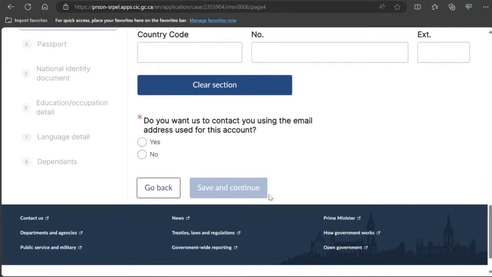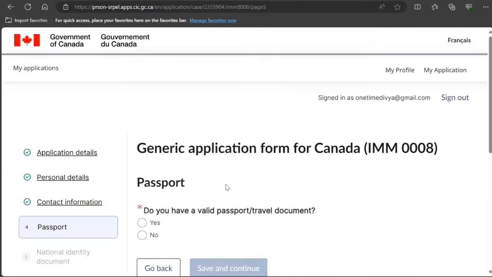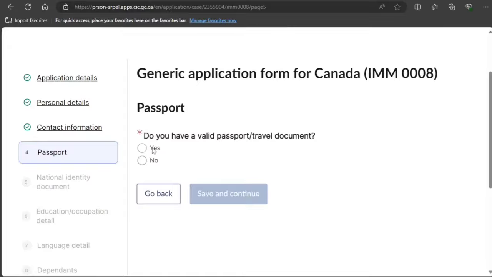Sample. Do you want us to contact you using the email address used for this account? I select yes. If you select no, they will ask you to put in the information. Do you have a valid passport or travel document?